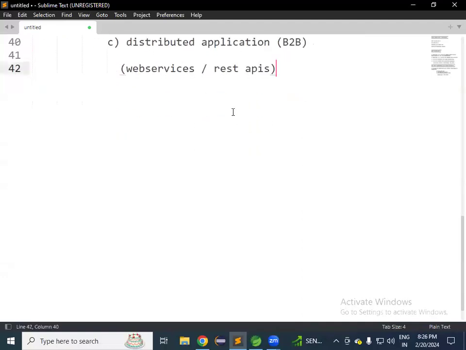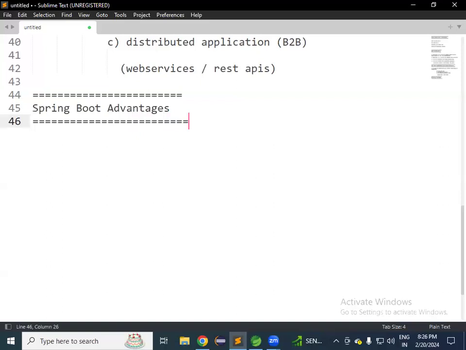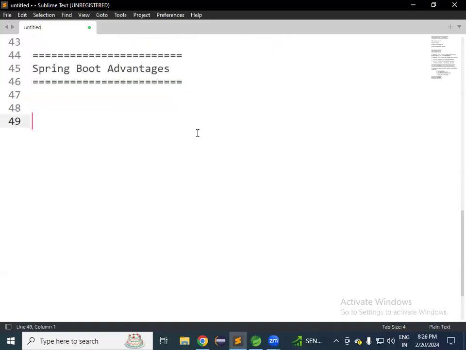Next one. Sir, why is there so much craze for Spring Boot in the market? What are the advantages of Spring Boot? So let's discuss Spring Boot advantages. First let me note down what advantages are available, then we will discuss them one by one.